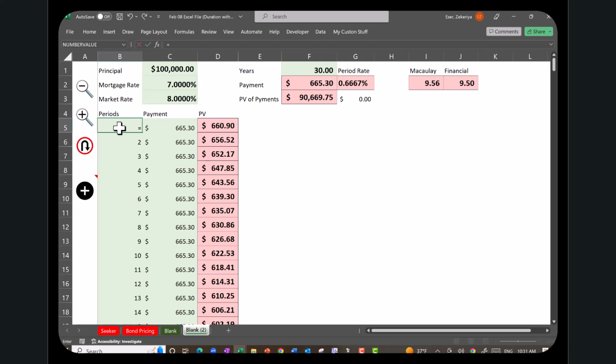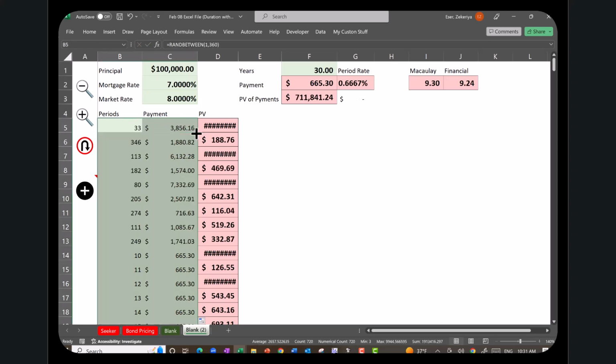Now I could put arbitrary numbers here. I'm going to put rand between 1 and 360. This is going to be rand. Rand is a random number continuous between 0 and 1 times 10,000. And I'm going to get it all down.